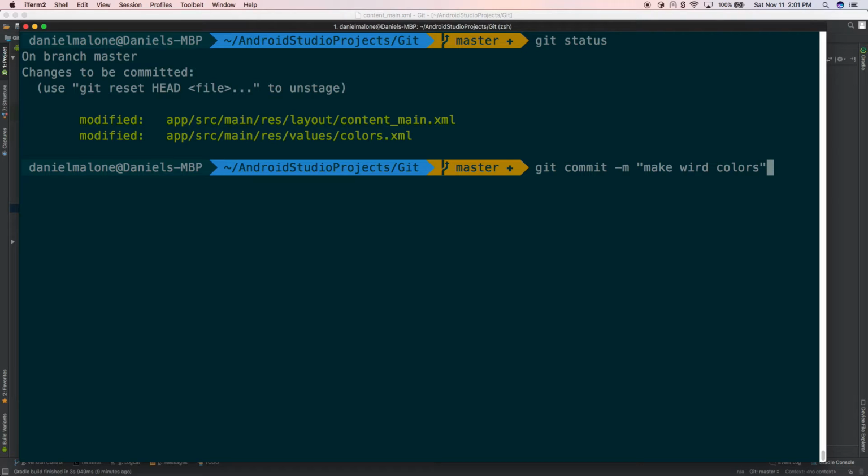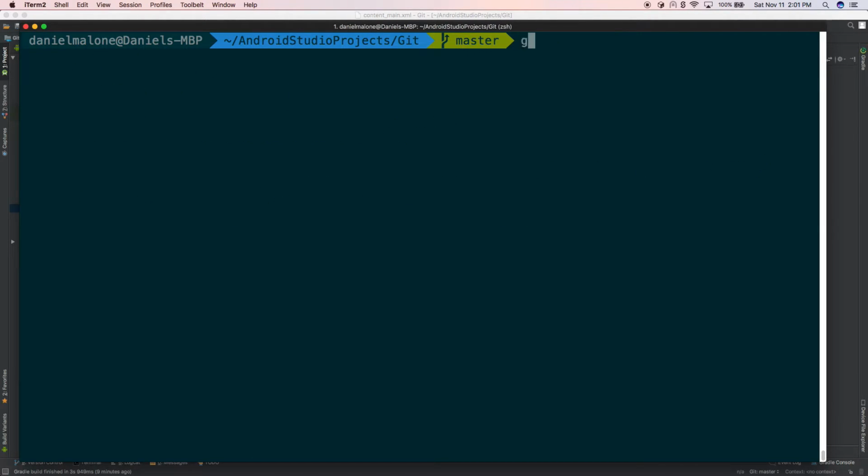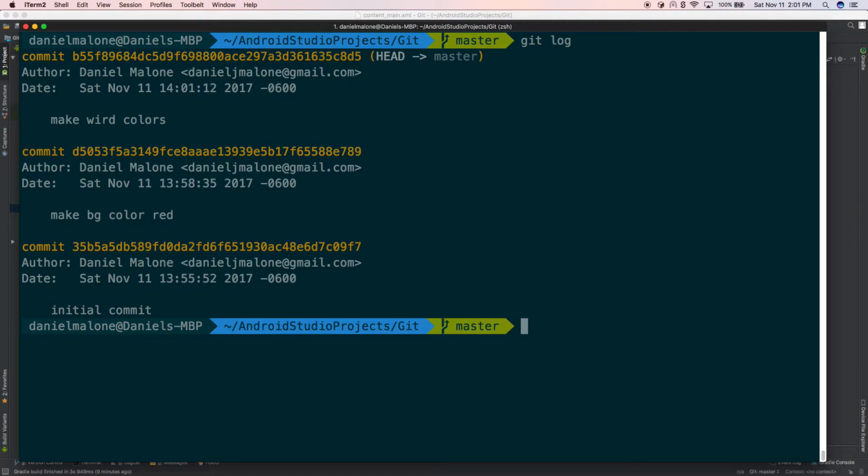and you can name this really anything that you want to. But let's go ahead and do enter there. And so now let's do git log. And you can see, hey, so the first commit we made, that was a little while ago. So first we did initial commit, then we made the background color red, then we made it weird colors.